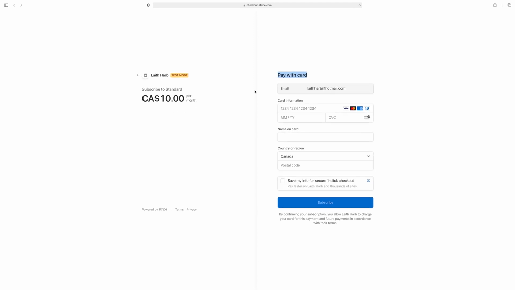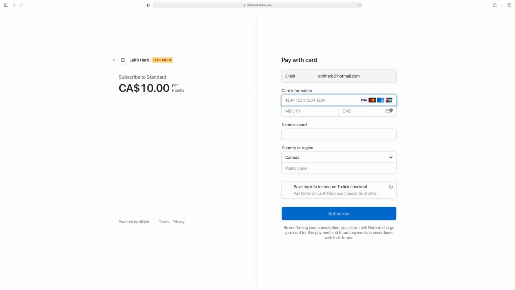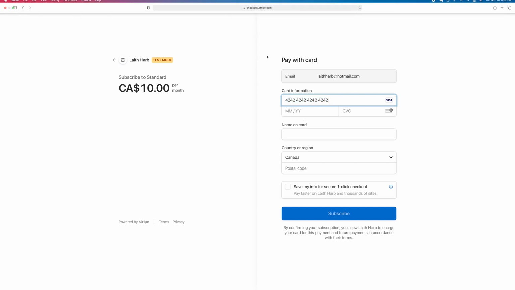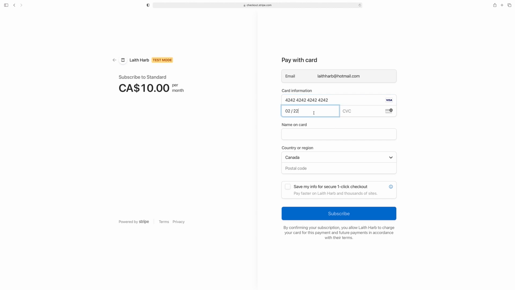And we can go ahead and enter our credentials. Over here, this is in test mode, so we can just add a test credit card. 424242 is a default credit card for Stripe, and that's the thing that we're using. And let's just do 2222 2222. Then over here we can do Lathe Harb.